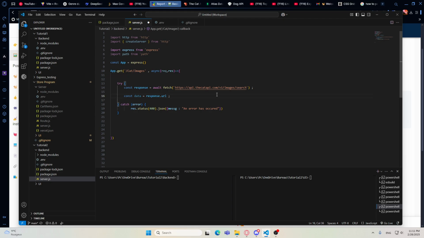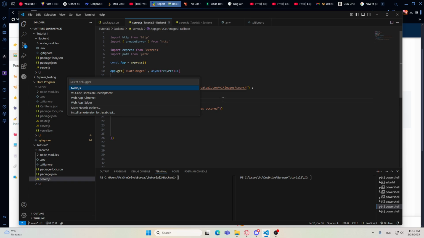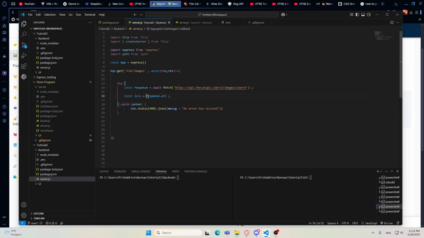So after we define this, oh yeah, of course, we need to wait for this too. We have to wait for the fetch to happen, and we have to wait also for this to be appended to the data. That's crucial.